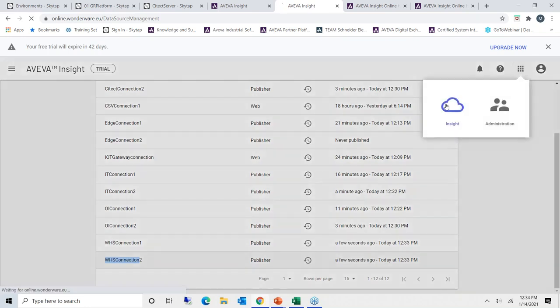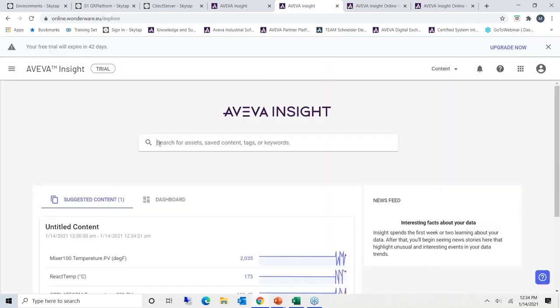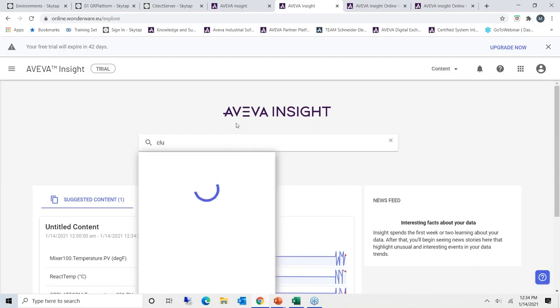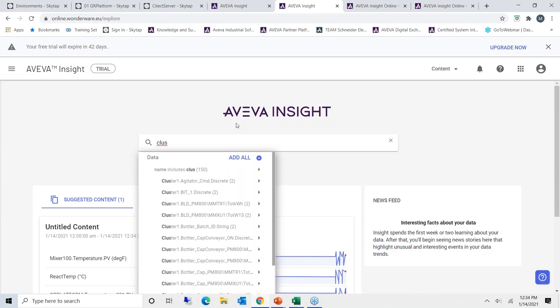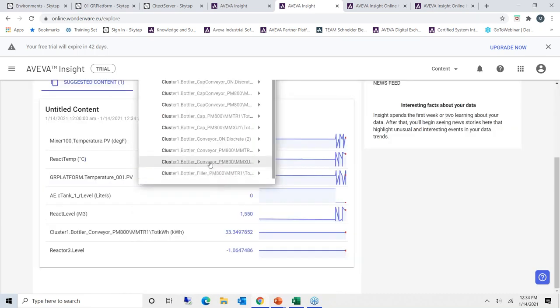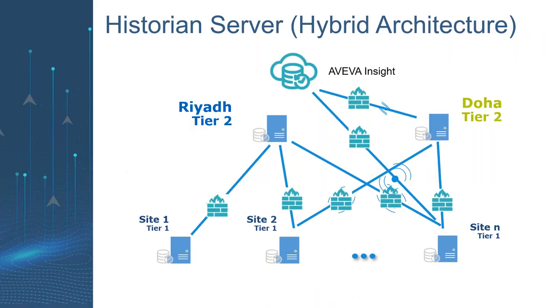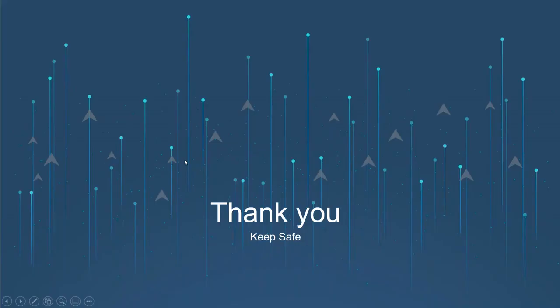Then let's go for Insight. And you can search for whatever tag you need. So let's go for cluster, for example. Cluster, that means I'm searching for Scitec. Scitec cluster 1 starting from Scitec, and add the connection that you want. Okay. And this is how we can connect. I already covered how to connect from InTouch, from Historian, OI server, IO Gateway, the hardware, and Scitec. And I think it covered all types of communications. Thank you. Any question?